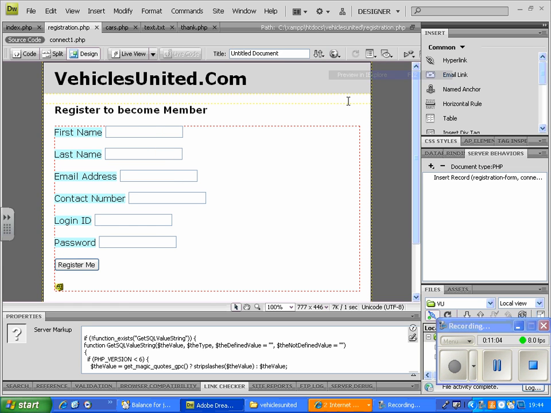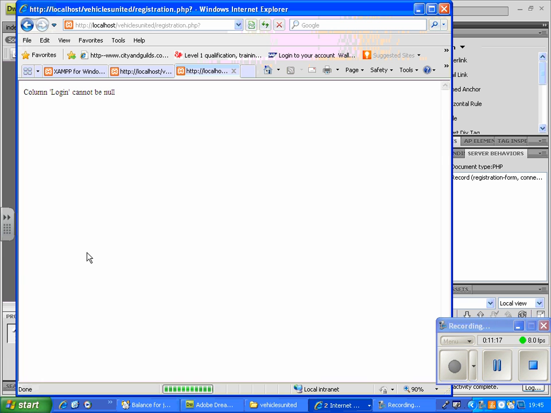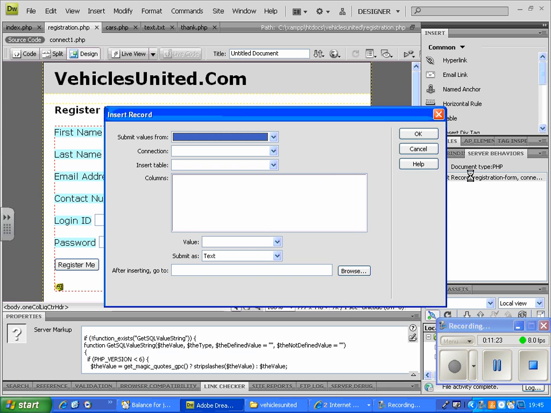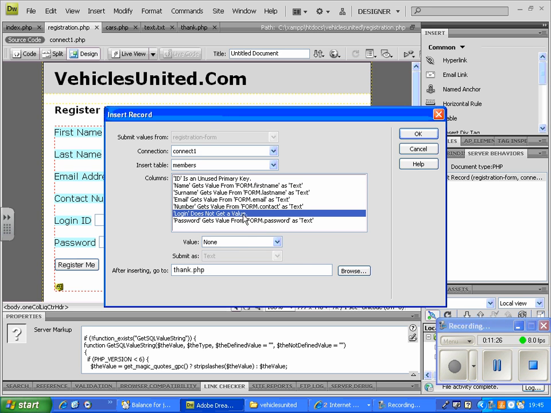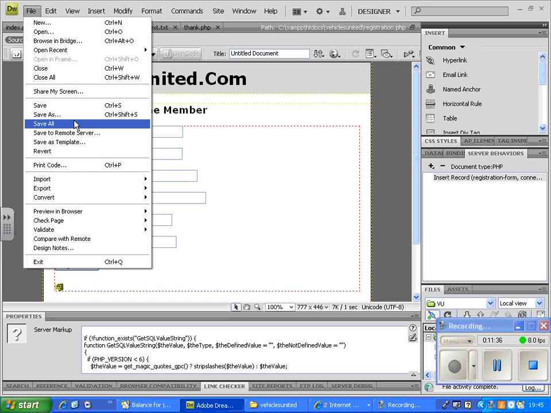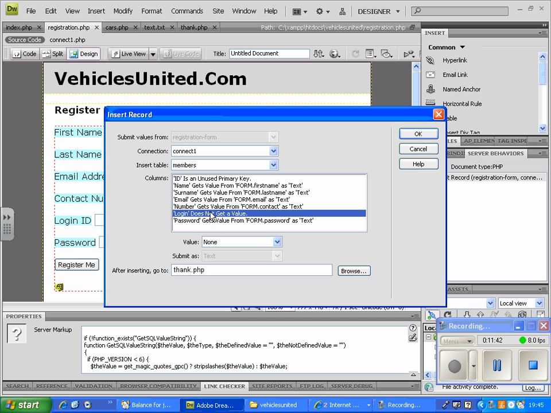Preview the page. And type the values. Okay. Again, same thing. Why does it keep going back? Form.login. I did. It's going back to the same thing.